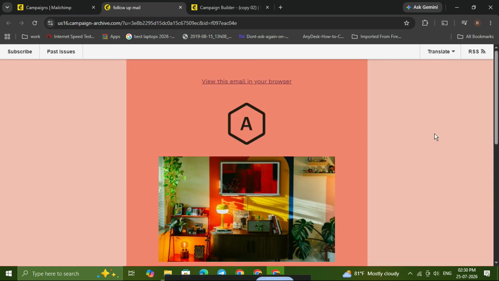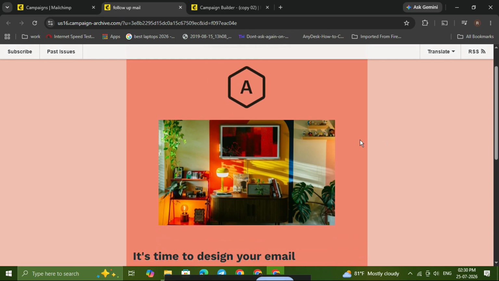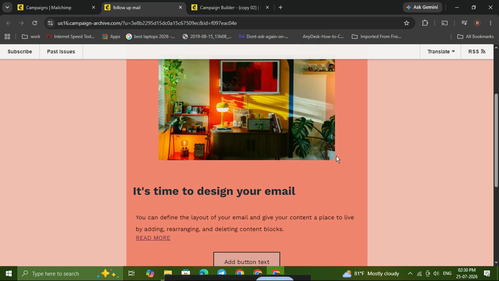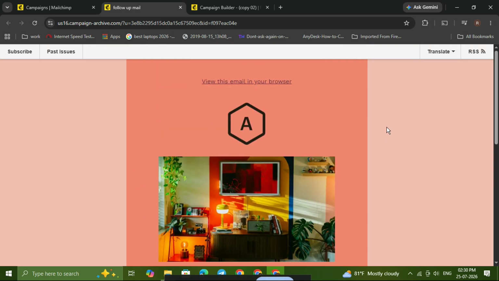Mailchimp will open a browser version of your campaign, which lets you preview how the email will appear outside of the editor. This is a great way to check the final look, especially if you want to make sure the text, images, buttons, and spacing all display correctly. Take a moment to review everything carefully.